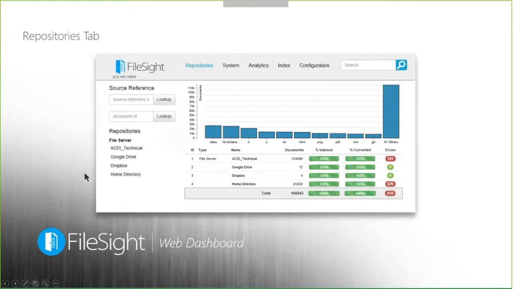You can look at your repositories and get a better overall view of the number of documents that have actually gone through the system. How many have been discovered? How many have been converted with OCR? You see all of that.